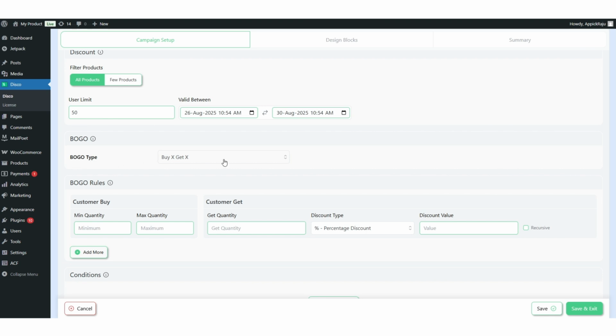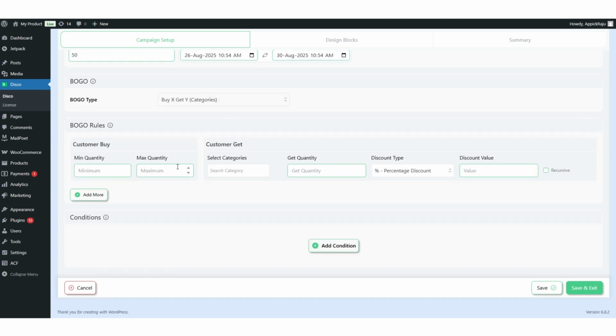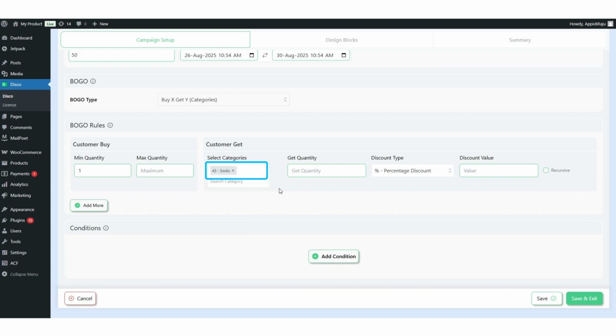Now for the BOGO type, choose buy X, get Y category. Since the customer is buying from one category and getting something free from another, in the BOGO rules, set the buy quantity to 1. That means as soon as a customer buys one pair of shoes, the deal kicks in. Now in the customer get section, choose the socks category. This way, a pair of socks will be automatically added for free. Set the get quantity to 1. And under discount type, select free items.